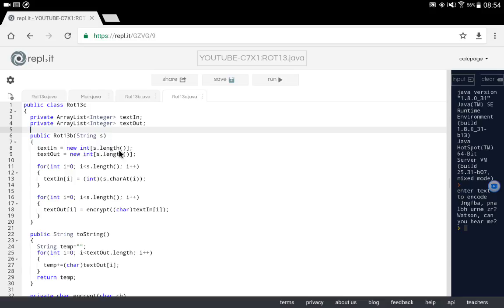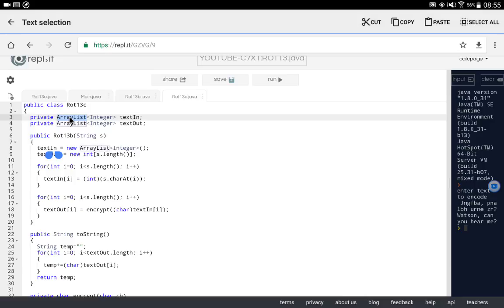So textIn is going to be a new ArrayList of Integer object type. So new, and you don't have to specify the size. Again, it resizes, so I don't have to do this s.length stuff. New ArrayList of Integer objects, but notice how this is different. You have to put parentheses here because this is the constructor method. So this is declaring the type up here, and this is constructing it using the ArrayList constructor.